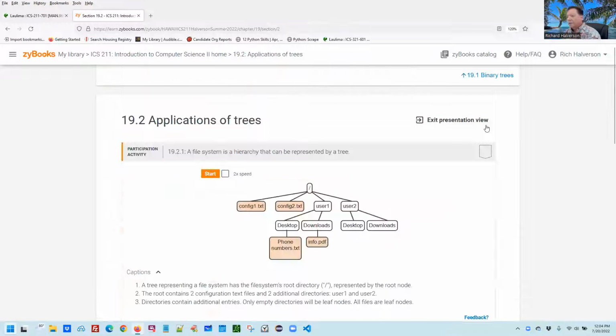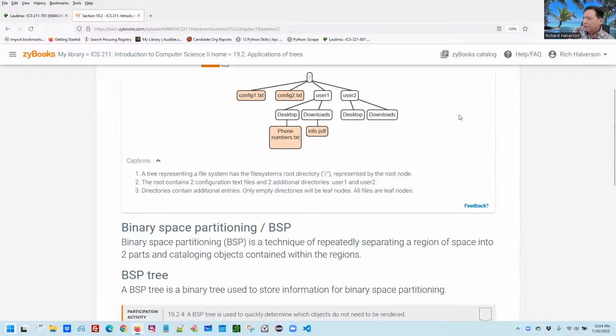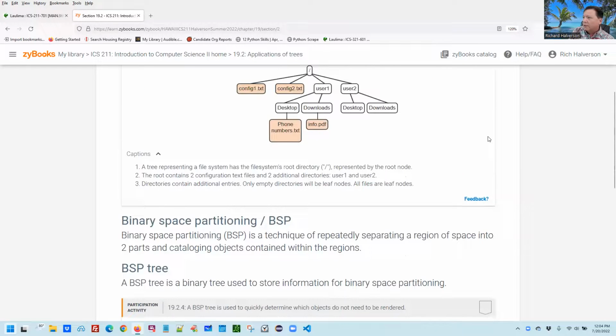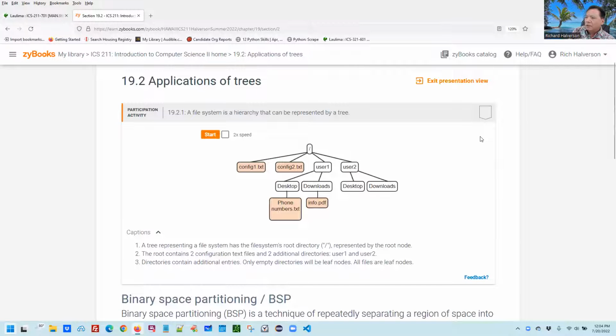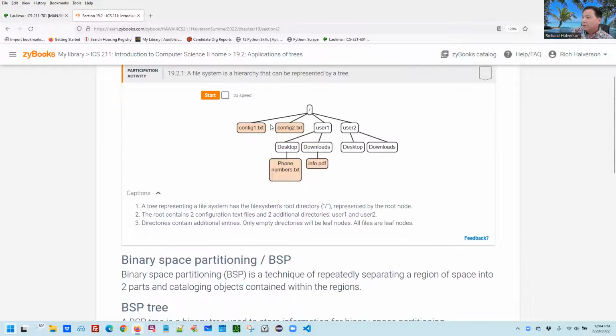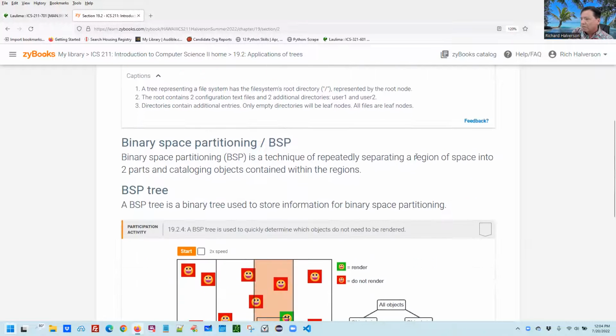Application of trees. Okay, this is kind of an interesting section here. I don't think there's any challenges or anything, but it talks about different applications of trees, and you can think of your own. For example, the file system hierarchy can be represented by a tree. These are files, these are directories, and directories have other directories and files, and so on. The leaves are the files, and the directories are the internal nodes, you can think of.